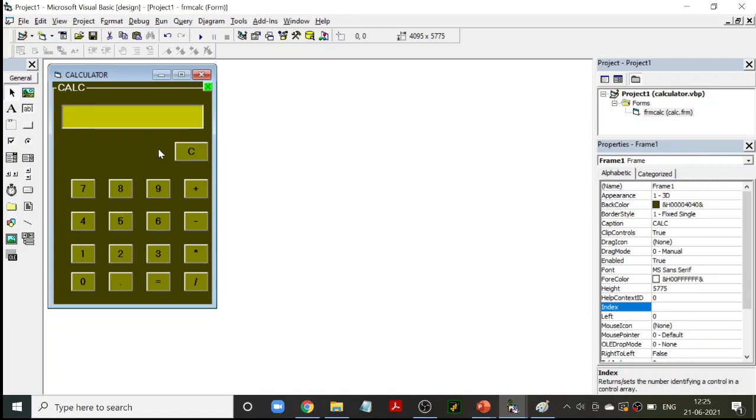To create control arrays, you have to create one button, copy that button, and when you paste it, it will ask you, do you want to create a control array, and you have to say yes. If you do that, your control arrays will be created.